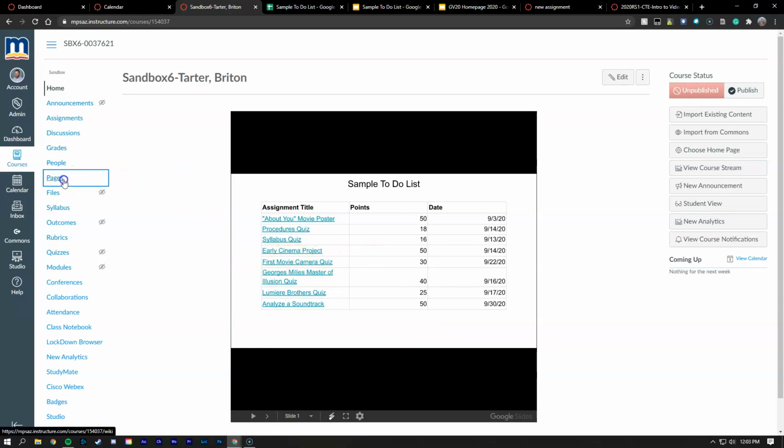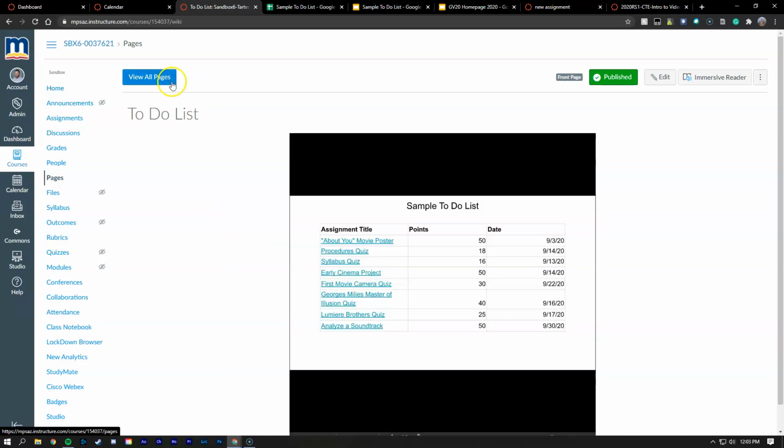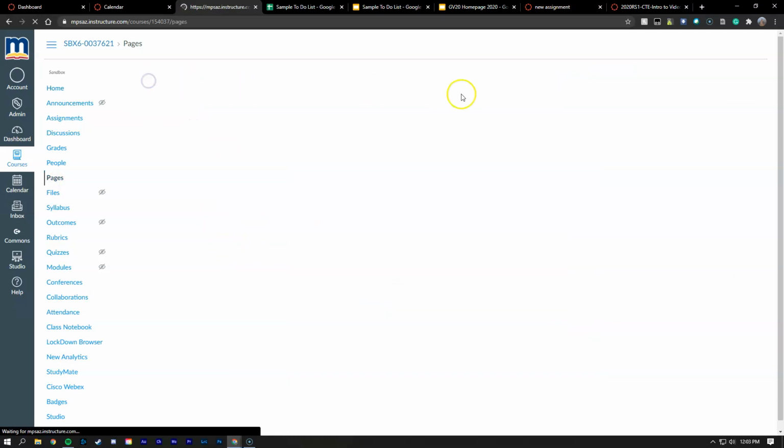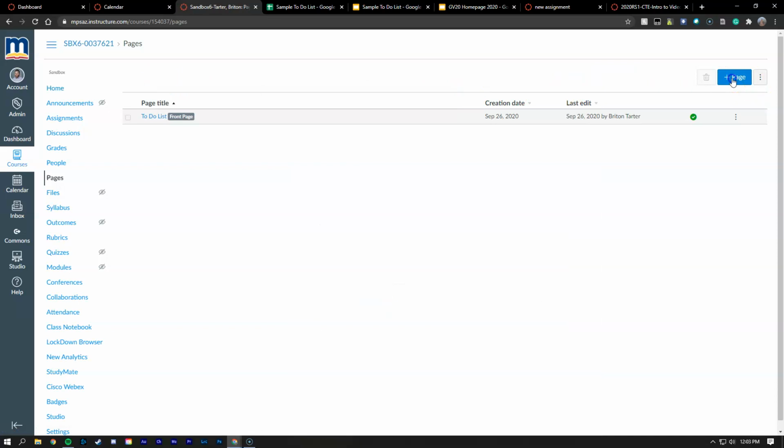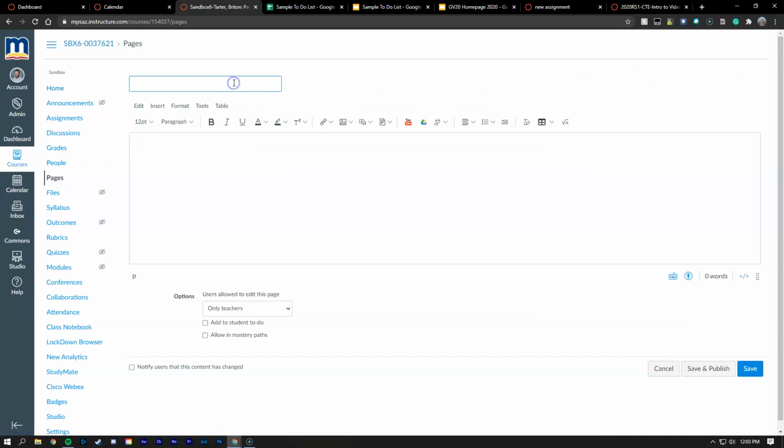So what we're going to do is I'm going to make a new page to begin with. Inside of Pages, I'm going to go to View All Pages, and I'm going to make a new page by clicking this button up here. And I'm just going to title this To-Do List Number 2, because I have my other one in there already.